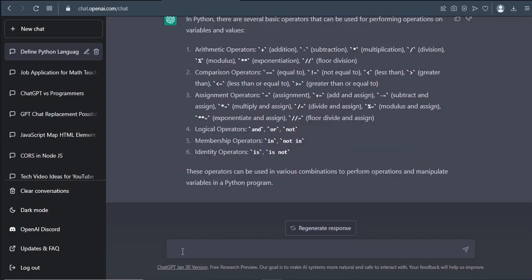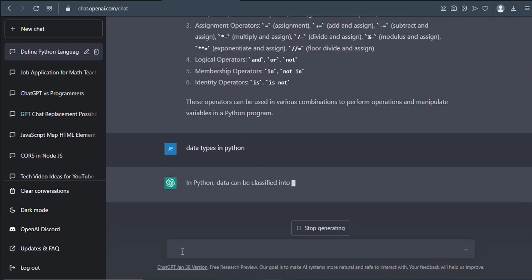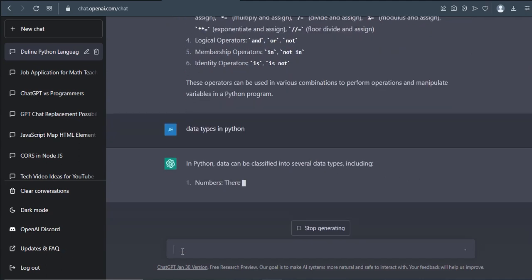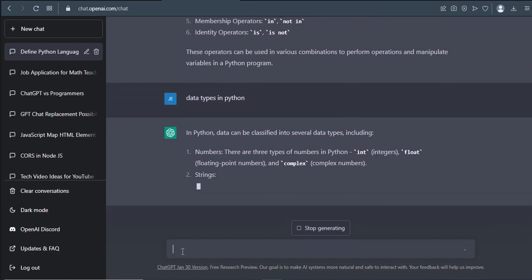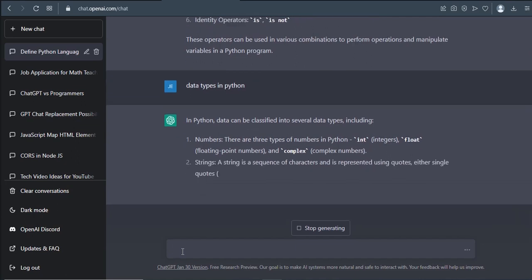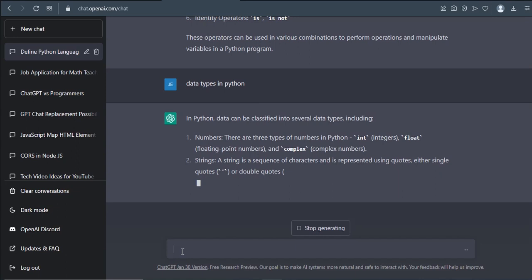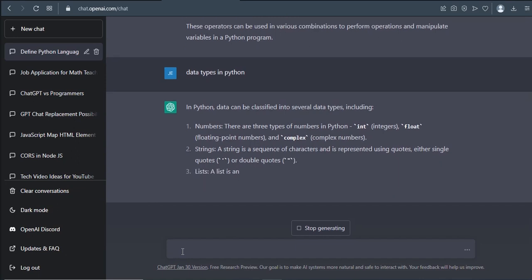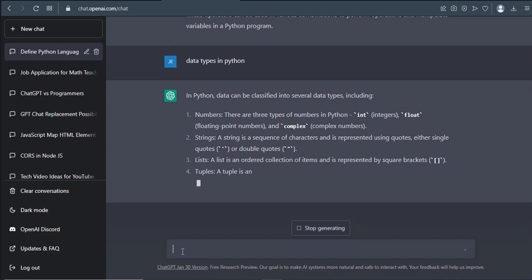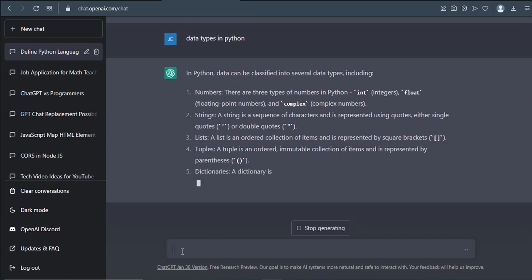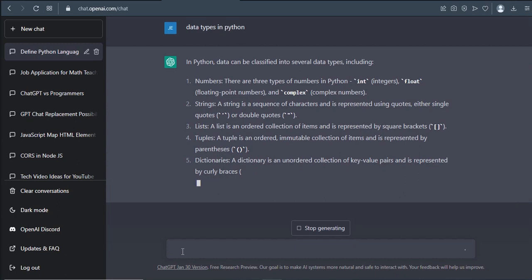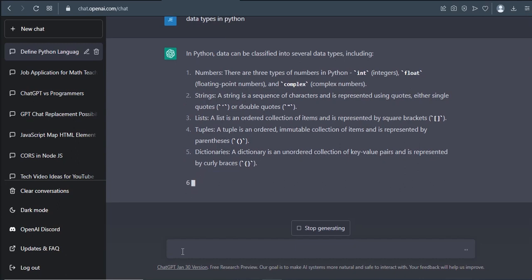The following question: data types in Python. In Python, data can be classified into several data types, including numbers. There are 3 types of numbers in Python: int, integers; float, floating point numbers; and complex numbers. Strings: a string is a sequence of characters and is represented using quotes, either single quotes or double quotes. Lists: a list is an ordered collection of items and is represented by square brackets. Tuples: a tuple is an ordered, immutable collection of items and is represented by parentheses.